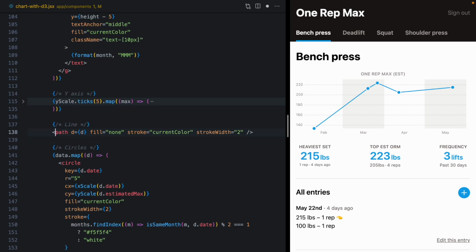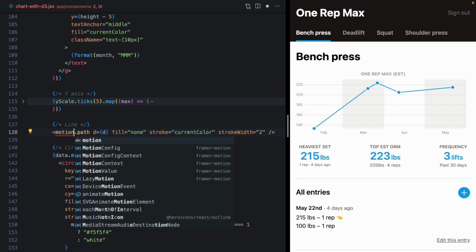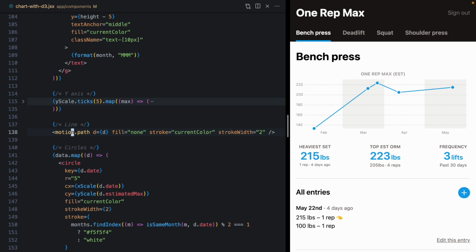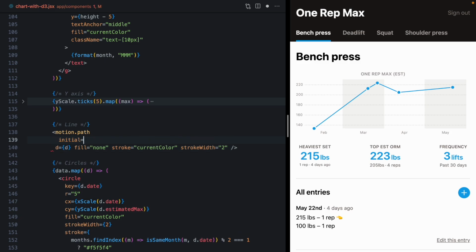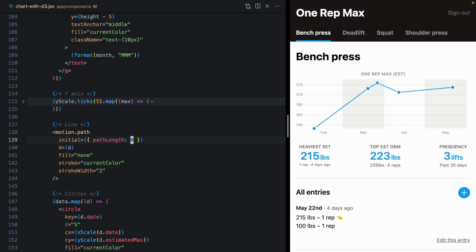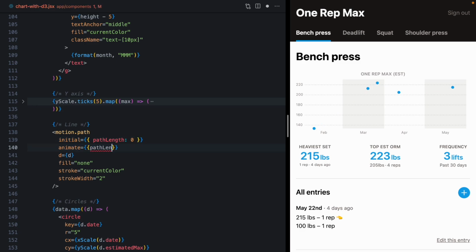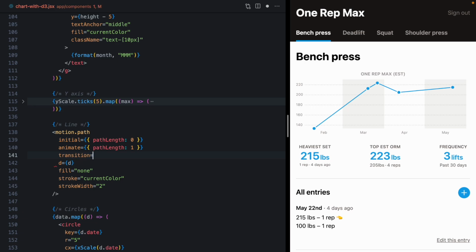Let's come here to our line. Make this a motion.path, which I'll import from Framer Motion. Save that, everything renders as before, but now we can say initial pathLength is 0 and animate pathLength is 1. Look at that. We've got a little animation on our path. Let's go ahead and say transition duration should be 1. Pretty cool. Let's make this a type spring. Maybe make this 1.5. And that's pretty cool.